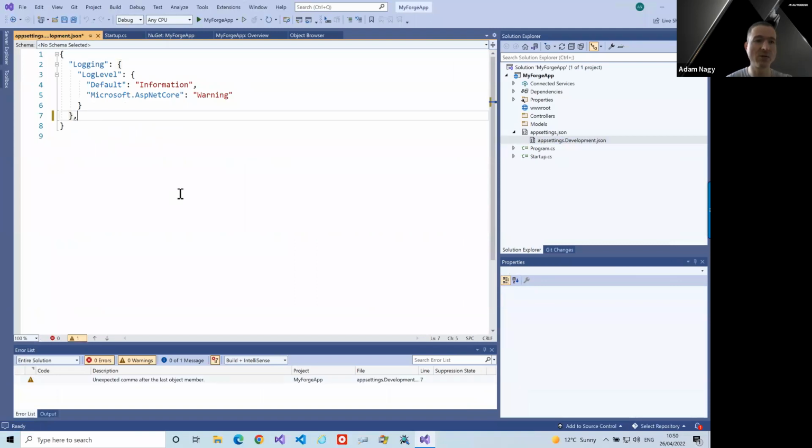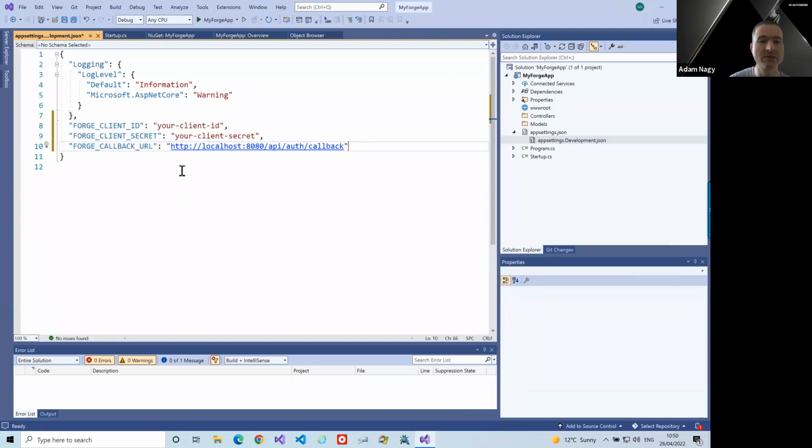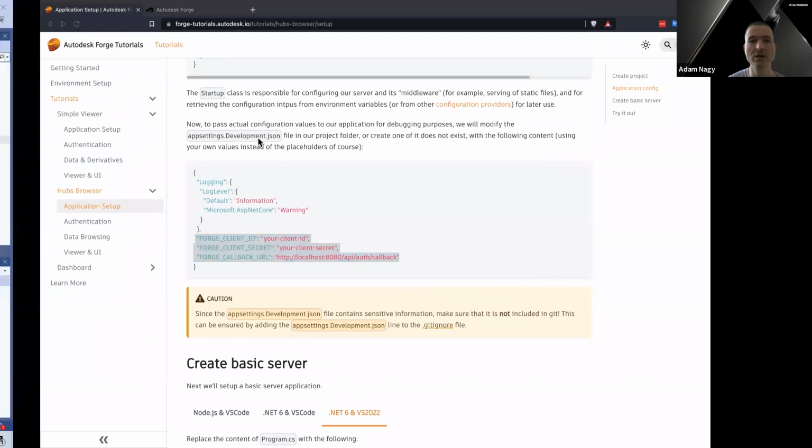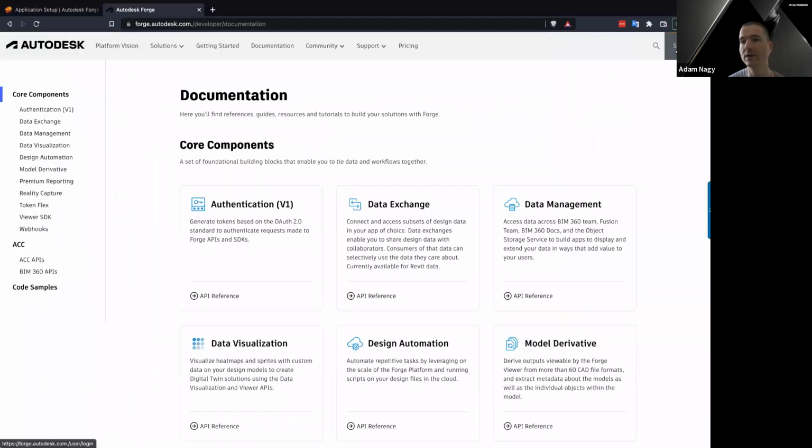This is the appsettings.Development.json. I can just add a comma and then add these things there. And now I should fill these in from my application. I'm not sure if I'm logged in already. I can try to log in quickly.